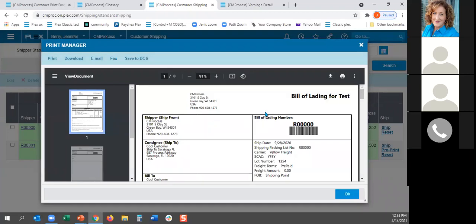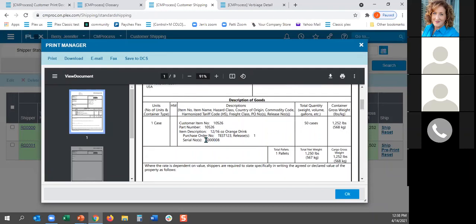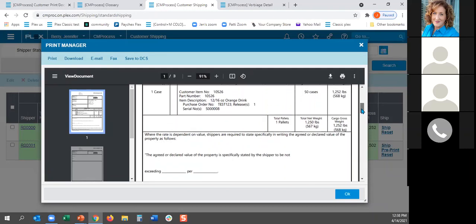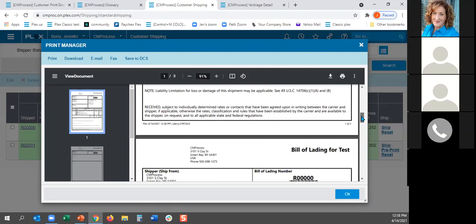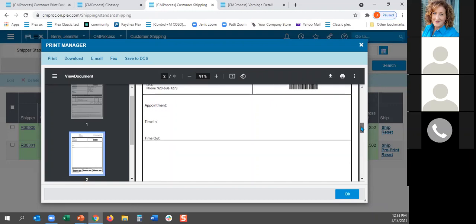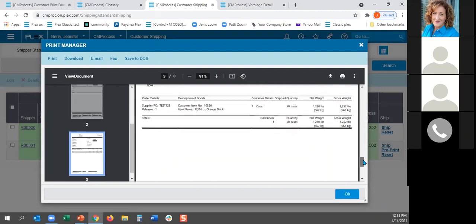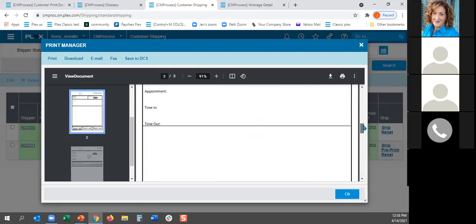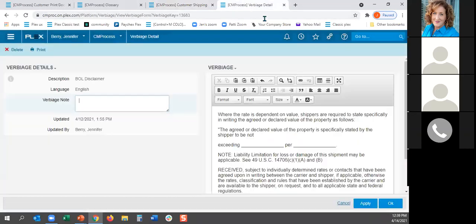And here is our bill of lading, where I glossarized, or I renamed the bill of lading for test. I had some serial numbers pulled in, and I had my verbiage pulled in. So there's our bill of lading. There's our packing list. And my certificate. Did I turn my certificate of conformance off? I think I did. Let me go back and check that real quick.